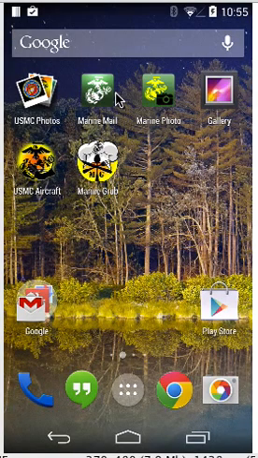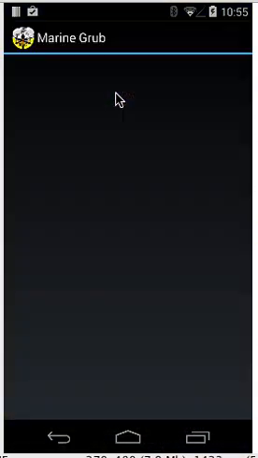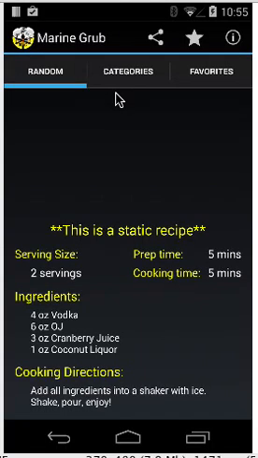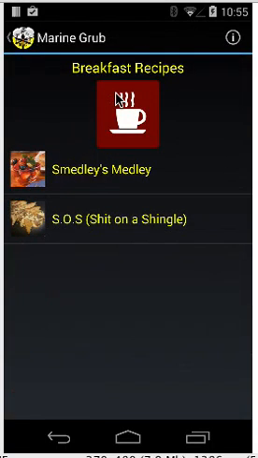Unfortunately, for the swipe view, going back to the application, on our recipes page, we were planning on having the user swipe left and right between the different categories, but that will be a future development. Thank you, and I will see you next week with the final update on Marine Grub.